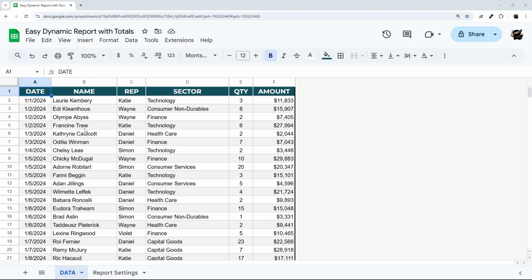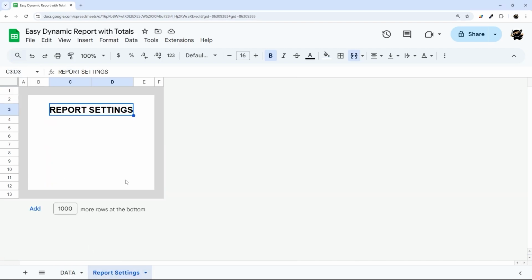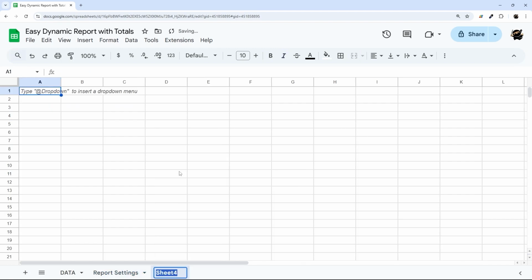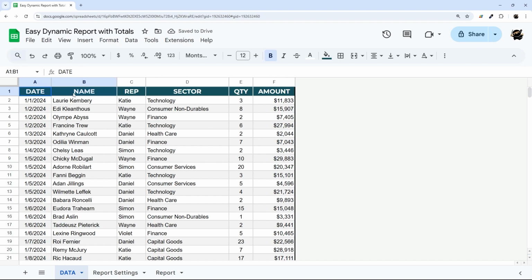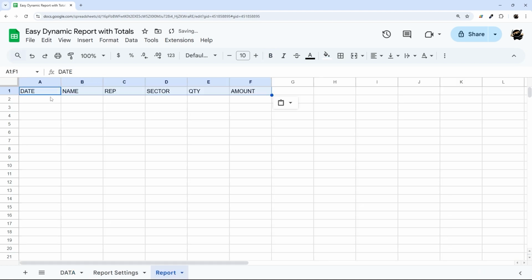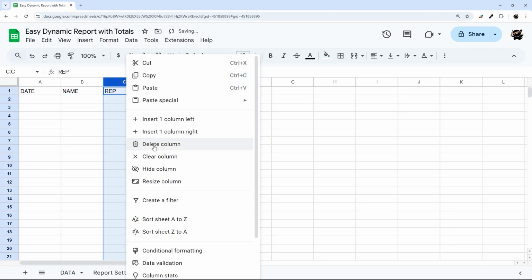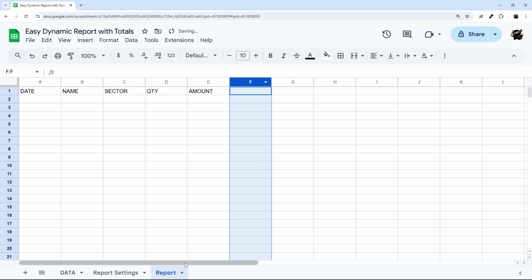All right, so let's go ahead and jump right in. So we have our basic data here, and then I have a tab here. I'm going to show you how to set up these selections, and then we'll create one more for our report. For our report, we're just going to take over the columns that we want to use. So we're going to use date, name, sector, quantity, and amount, not including rep. So I can just take all these columns over here, and then we can just delete this rep one, and then delete the rest of our columns.